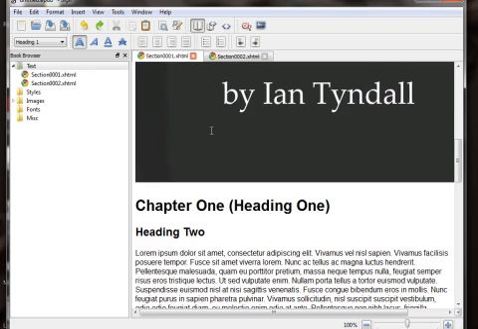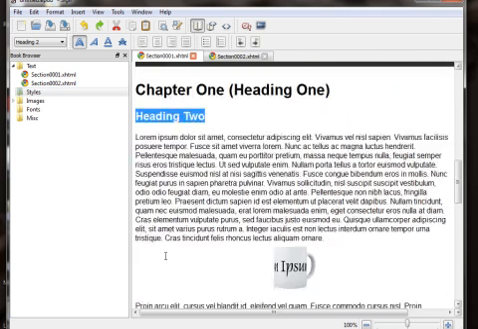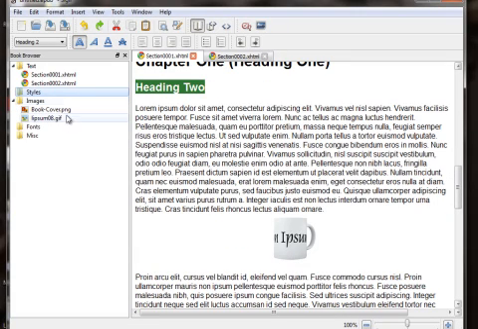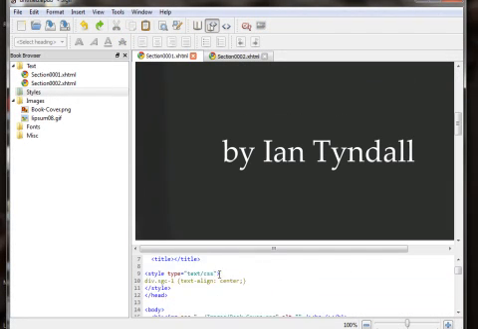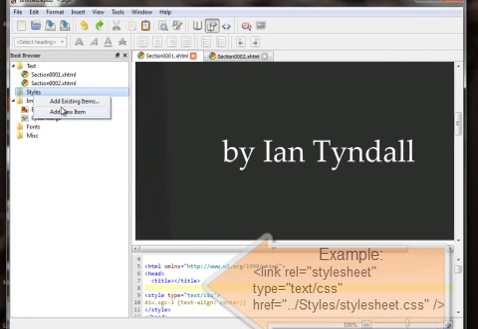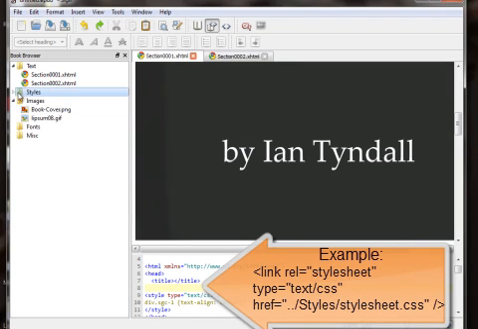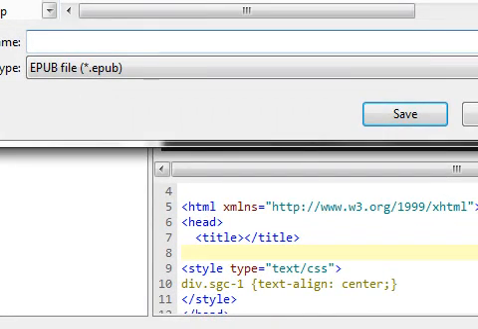Now if I wanted to get more sophisticated, I could add a CSS style sheet, a cascading style sheet, to this document, which would enable me to apply different looks to the header 1 and 2 and the rest of my text, as well as my images, and have that all packaged up. In order to do that, I'd have to go into the code mode down here and add in a link to a style sheet. You would do this by adding a new item, but that's beyond the scope of this initial demonstration. So let me go ahead and save it out as an EPUB file.